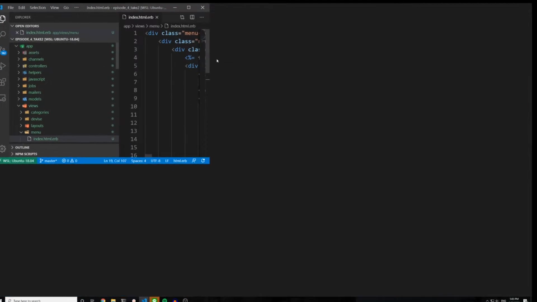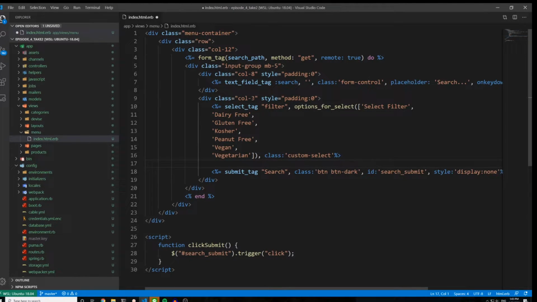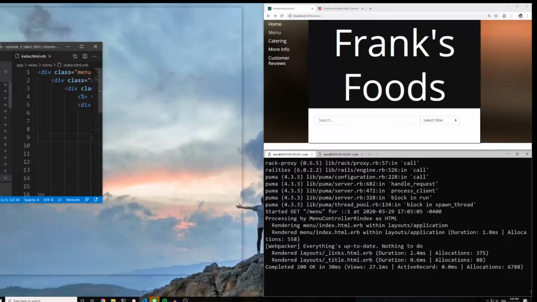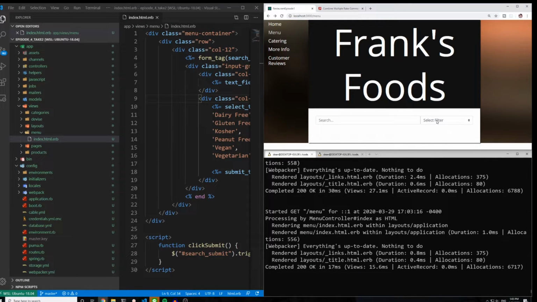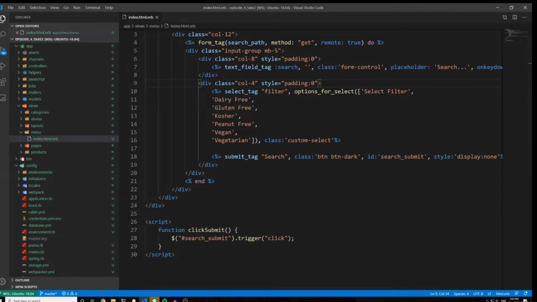And then if we're doing the search button invisible method, we want to get rid of this column 1 and we want to change this to a column 4. And then if we refresh this page, it'll take up more of the area. It kind of takes up the whole thing, and it gives this a quarter and this 3/4 of the search area. But that is about it for the search field.